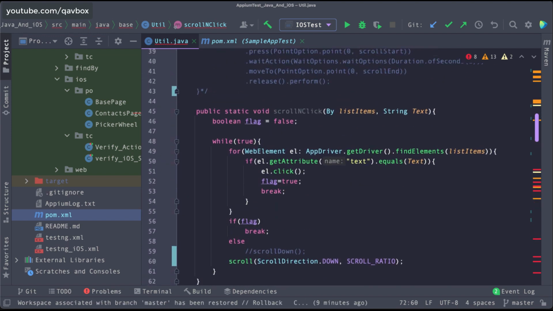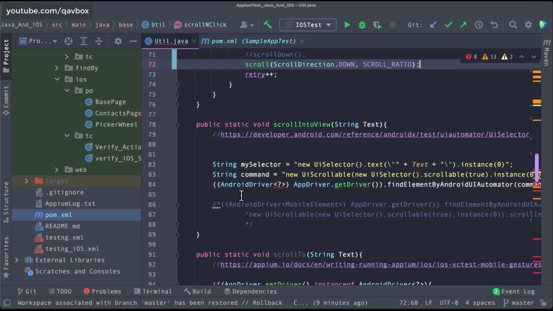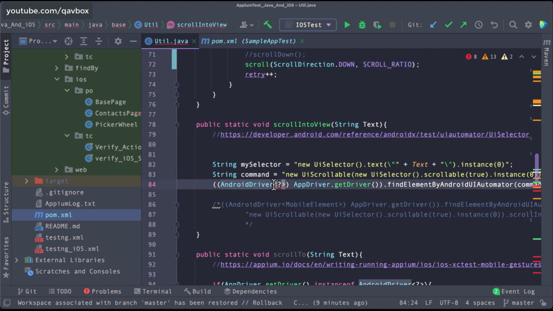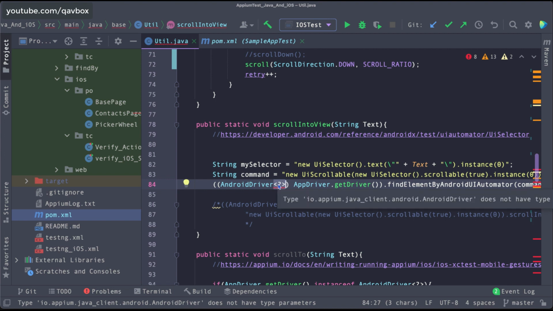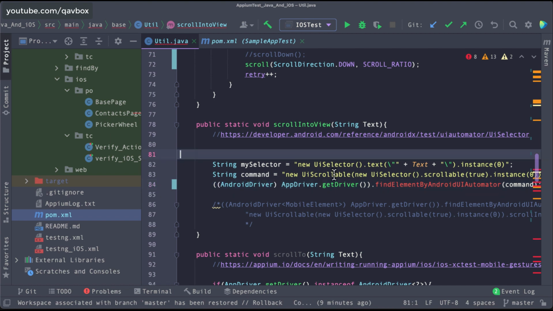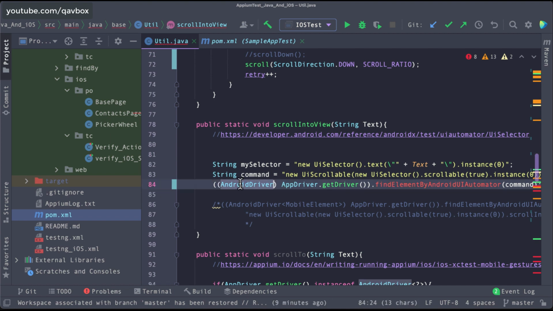And let's see what other errors there are. Okay, no errors. Here you see Android driver has a question mark, so there is one more error coming. This generic class is no longer required now, so I will be commenting it out or removing it. Now there is no concept of Android driver, or maybe if you keep it, it's app driver dot get driver, and I'm casting it. This app driver is whatever driver I'm getting, and I'm casting it to the Android driver.